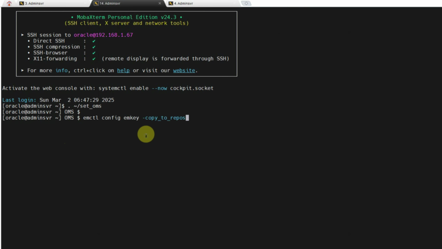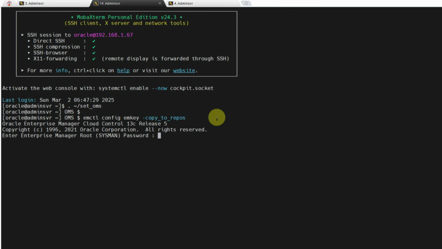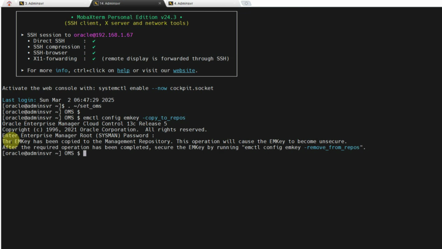I'm simply pasting the command here, that is emctl config emkey -copy_to_repos with this parameter. This command is given in the description of this video. So press enter. And it will ask for the sysman password that I will provide here. And the EM key has been copied to the repository.